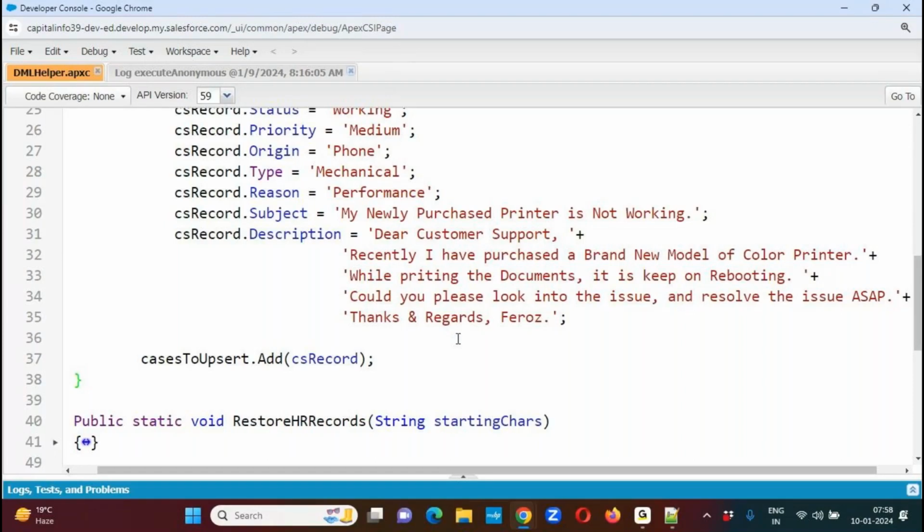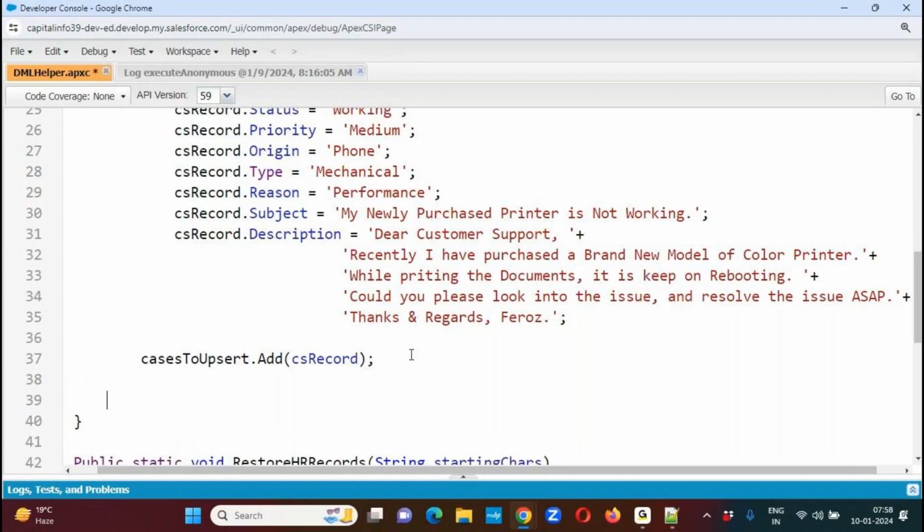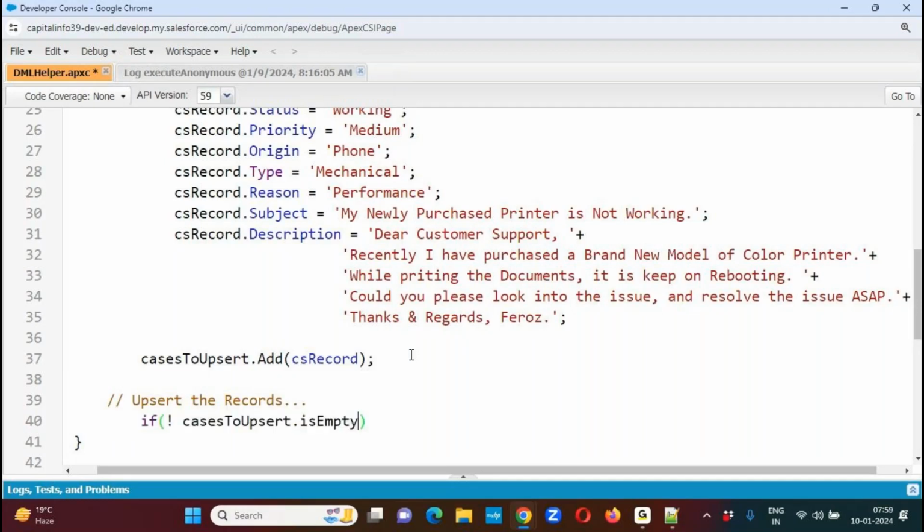For that, I would like to check the condition. If casesToUpsert is not empty, that means if the collection is not empty, then I would like to use upsert casesToUpsert. That's it. Over. Okay. So now in this case, I'm not using two DML statements. I'm using only one DML statement in this entire program, that is only upsert, which will be performing both update operations and insert operations in one shot.